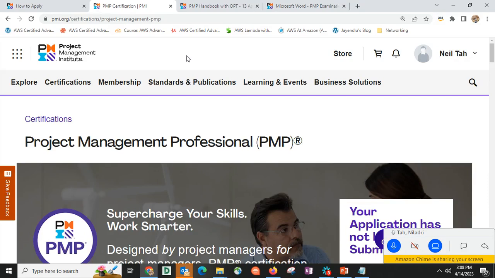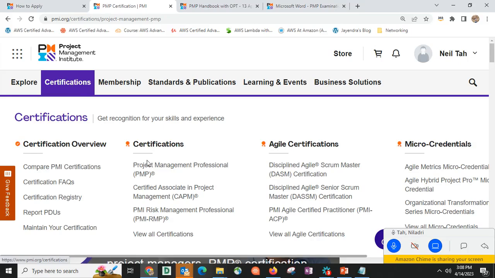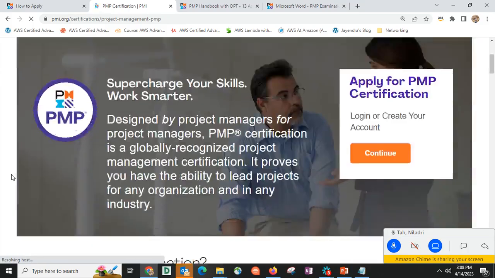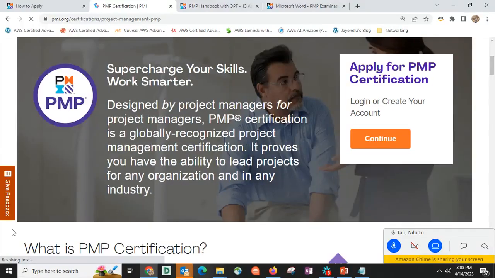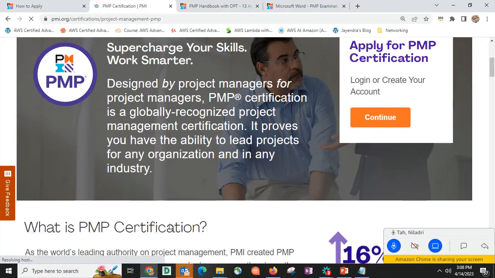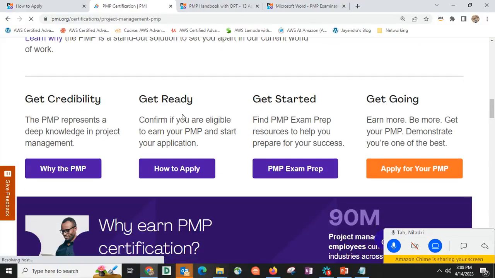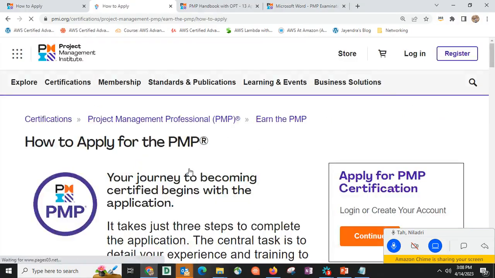If I go and log in, the login is free, of course. Your first step will be to register yourself on the website, which is completely free of cost. Then you go to certifications, you go to PMP here. Once you go to PMP, you will see a button like apply for this certification, which you can click right away. Or it tells you a little more, like get ready, get started. So if I go to how to apply, get ready, then it will show you in detail.